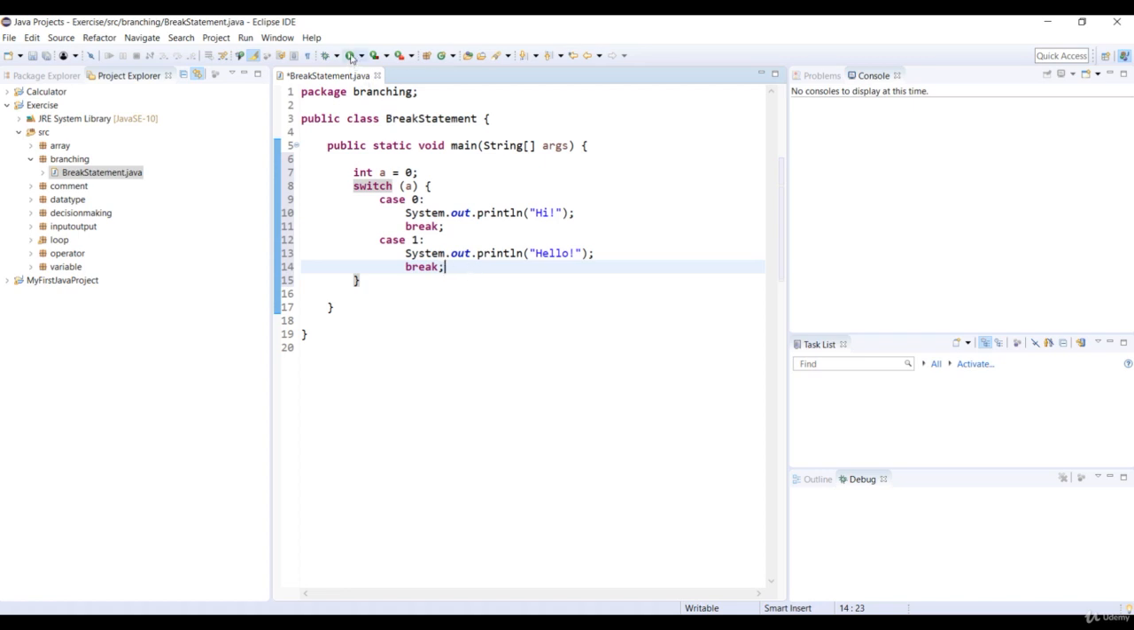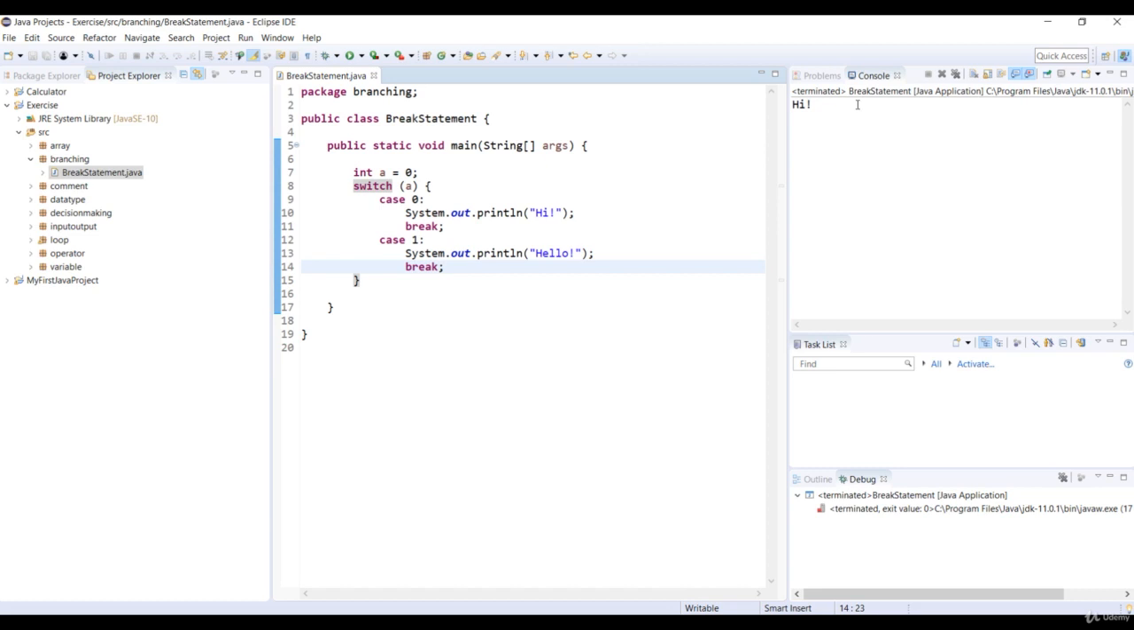So let's run the code, and you see hi as a message in the console. So let's change the value of the variable with a 1, and let's run the code. Now you see hello as the message in the console. So let's change the value of the variable with a 0.